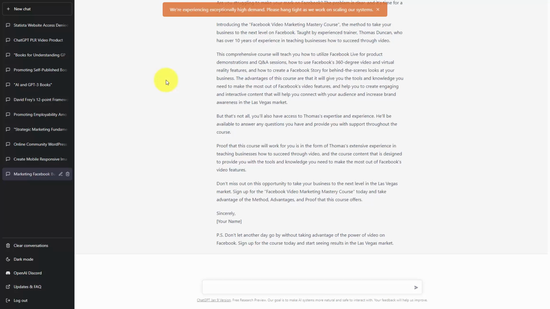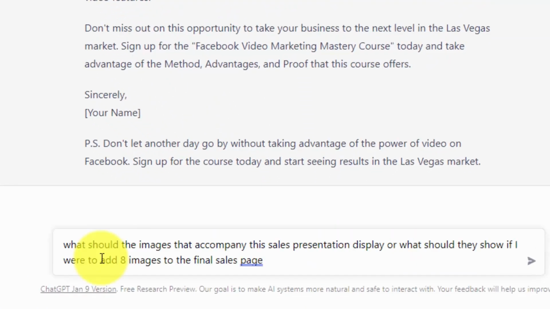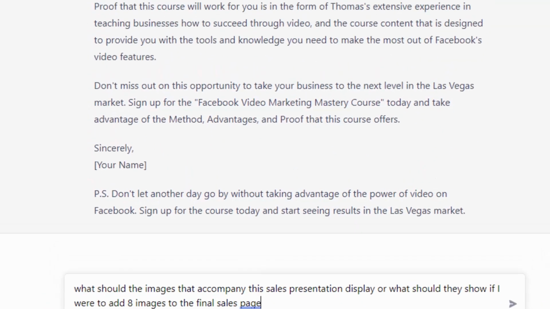One of the other things that we can do with ChatGPT is ask the chatbot what kind of images would be appropriate for this particular sales presentation. And we're going to do that right now. We're going to ask ChatGPT to tell us what kind of images would complement this sales presentation. And so we're going to ask a plain language question, and we're now going to click enter.